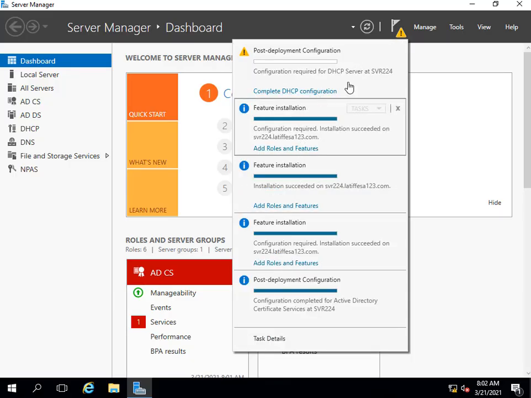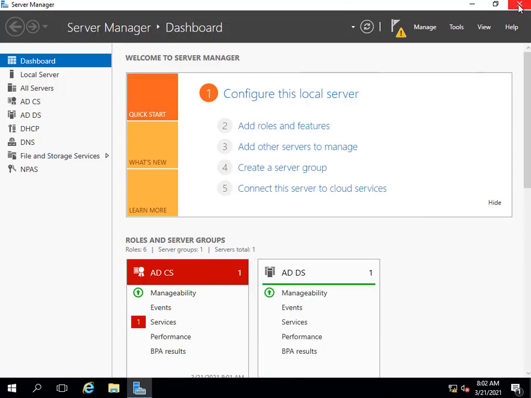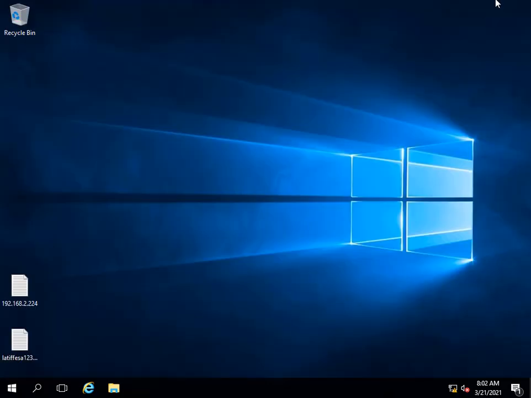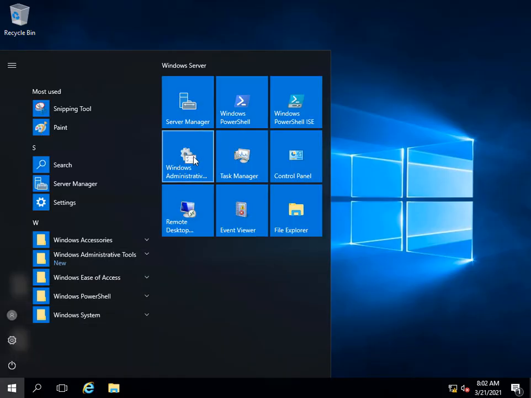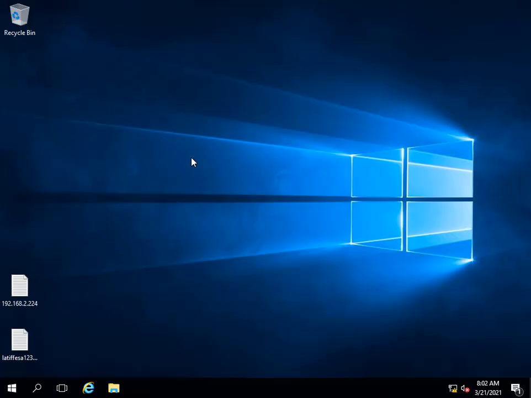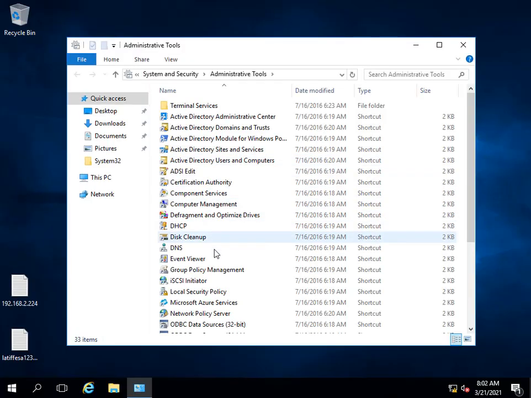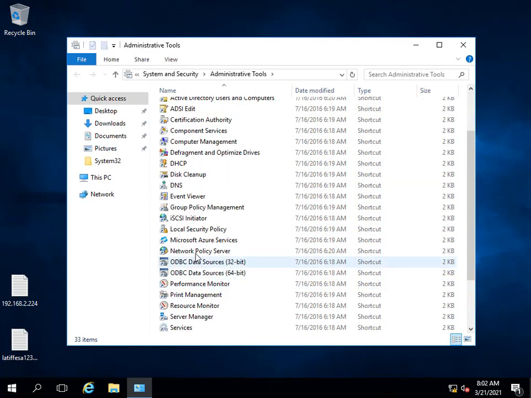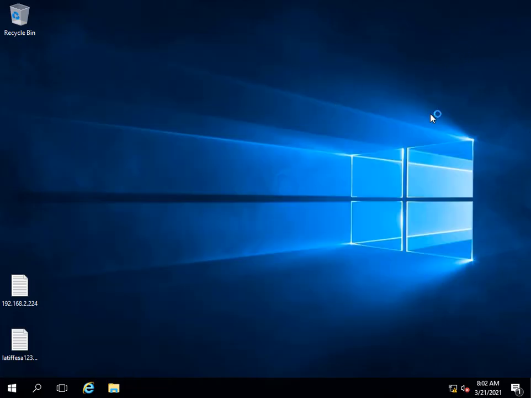Okay, we'll start from here. Let's close Server Manager. Start, and go to Administrative Tools. Then choose Network Policy Server. NPS should be somewhere here. Double click. Alright.